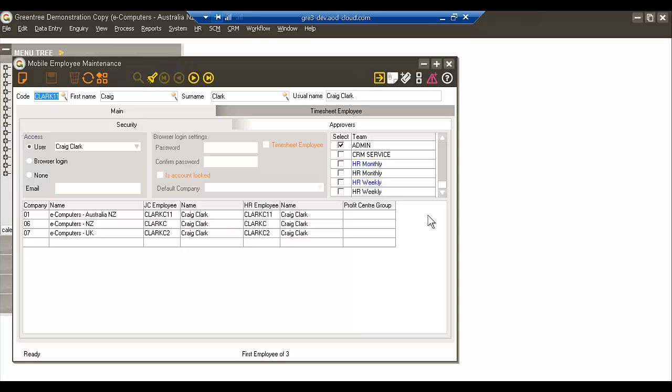He could, of course, be in more than one. The difference between the blue and the black here is that the blue represents an HR team. The black is your standard green tree team, for want of a better description, your security team. But the blue represents an HR team. So it depends on your setup, how it's configured at a site. But as a simplistic example here, I've just said that Craig is in the admin team. So that's the team that Craig belongs to.